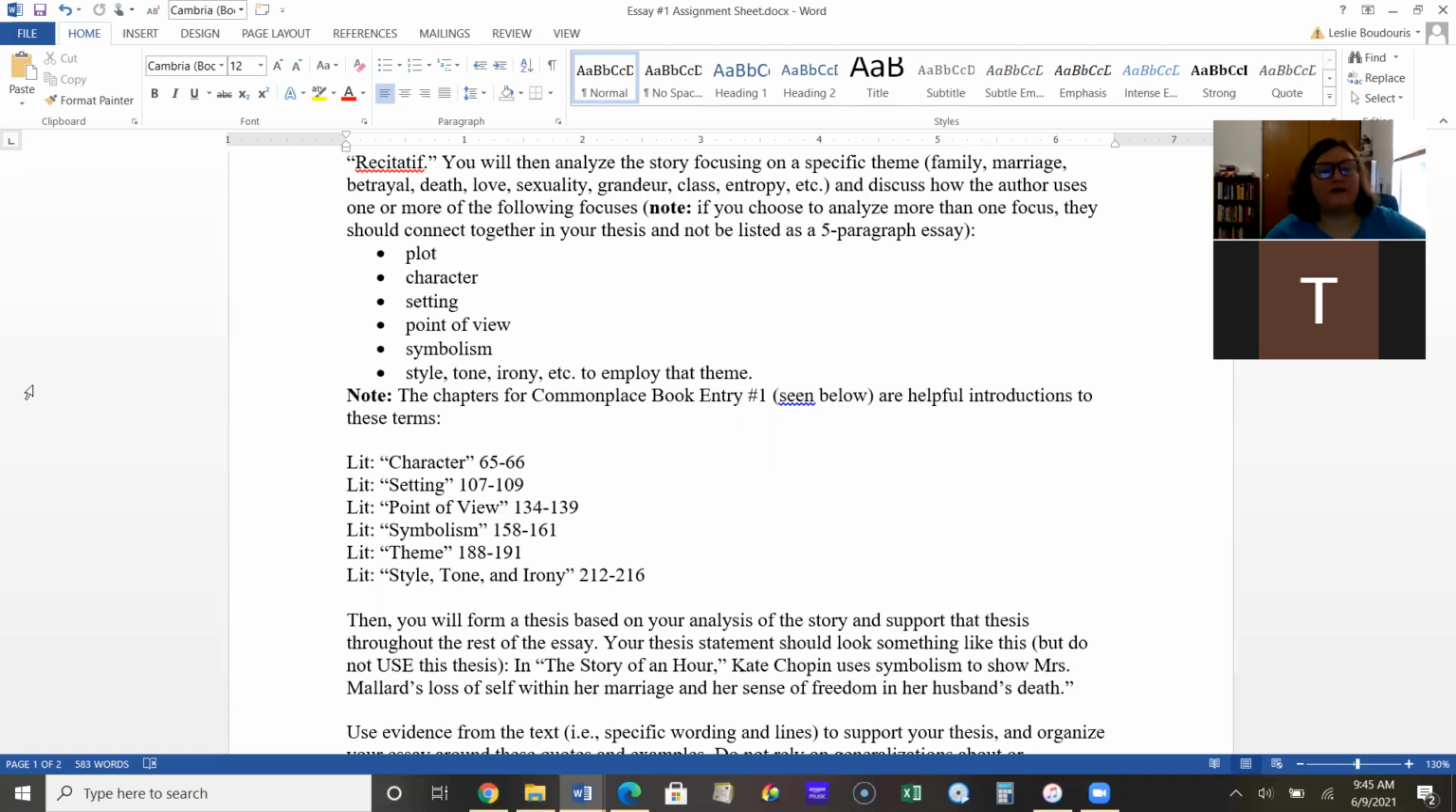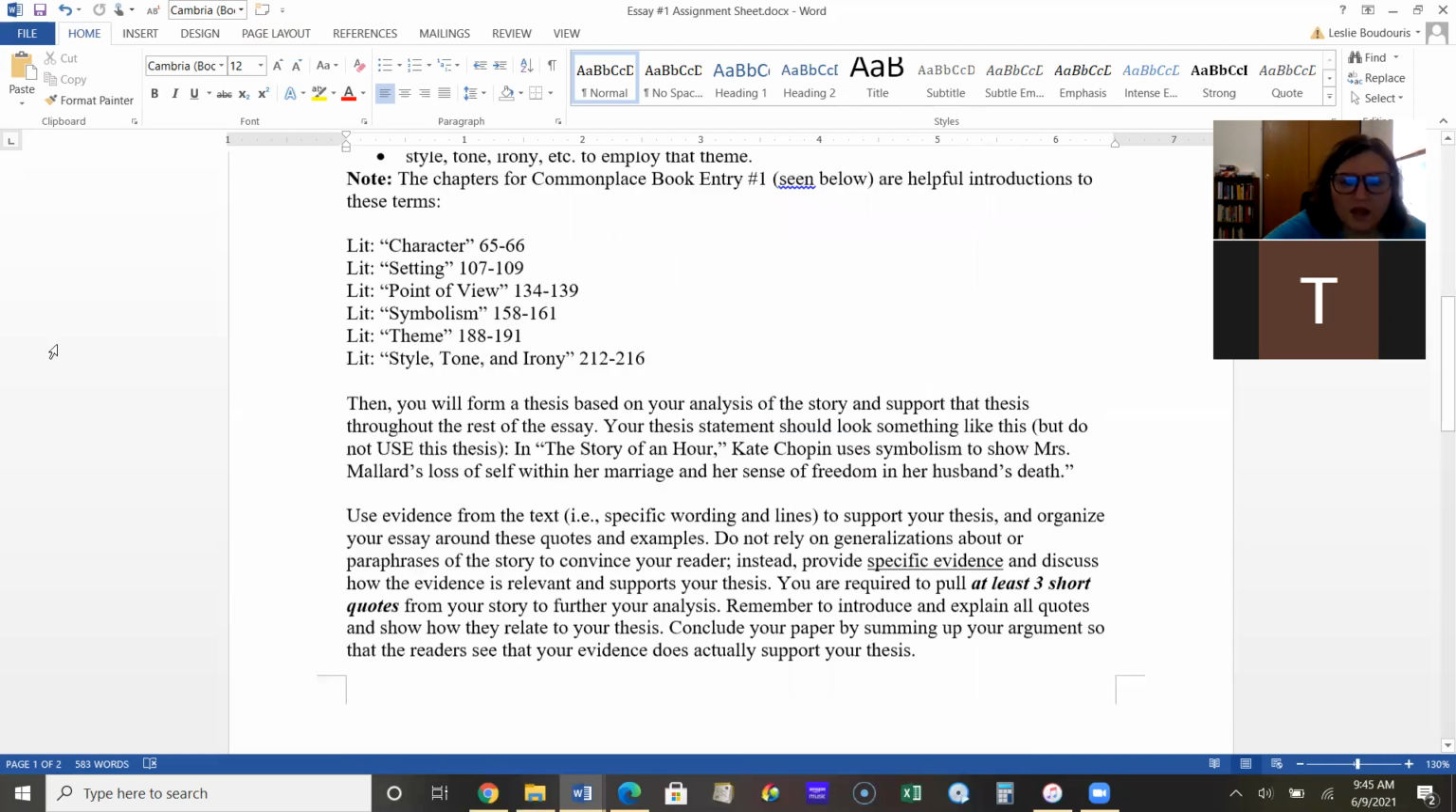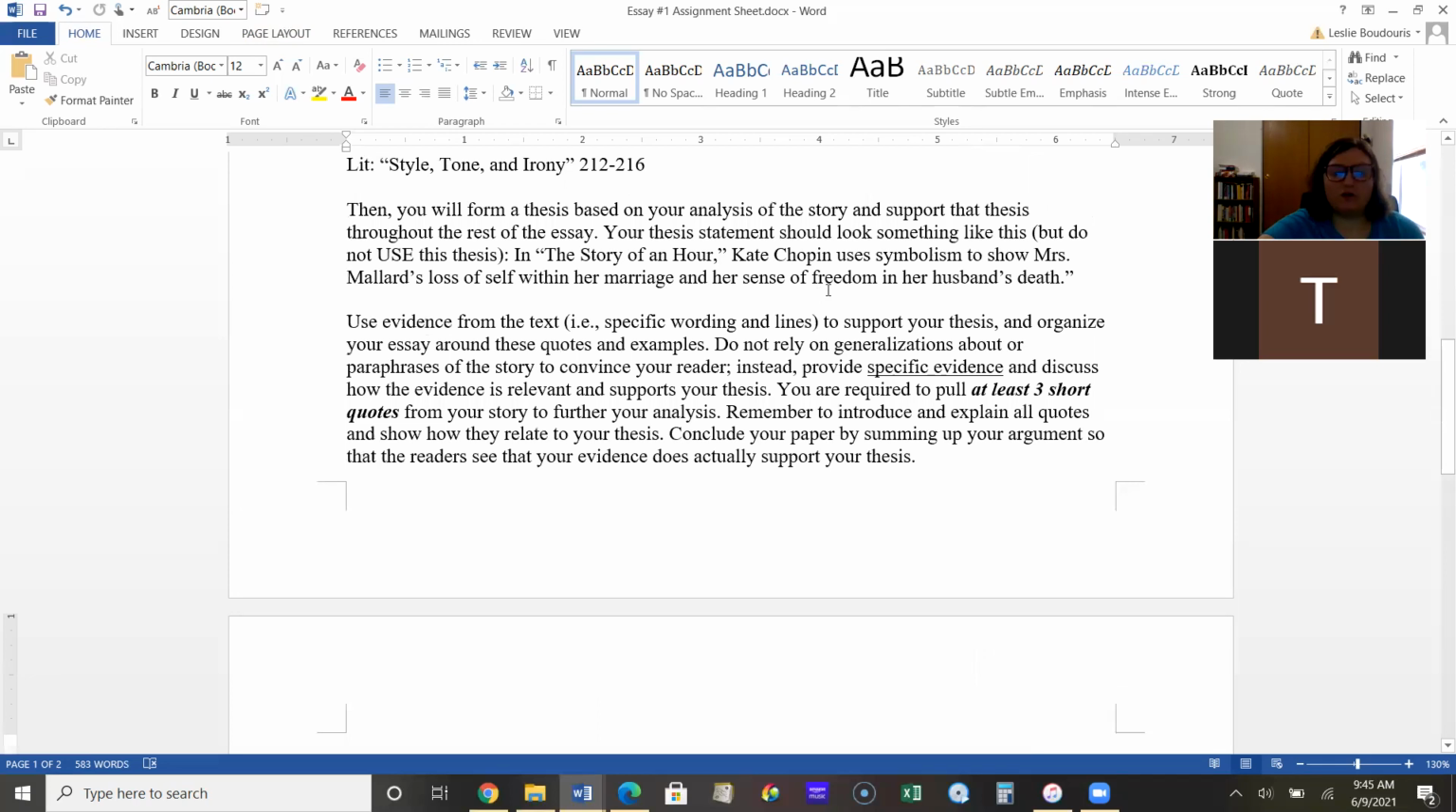How does it support that thesis? And then clearly explaining that to your audience. So I have an example here. You could say, don't use this thesis because, well, we're not reading this short story, but it says, in the story of an hour, Kate Chopin uses symbolism to show Mrs. Mallard's loss of self within her marriage and her sense of freedom in her husband's death.